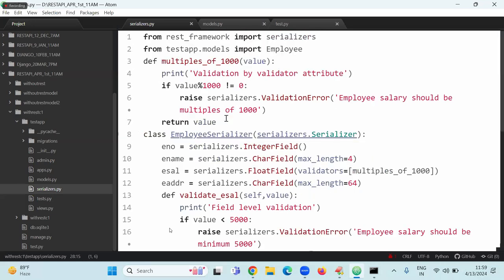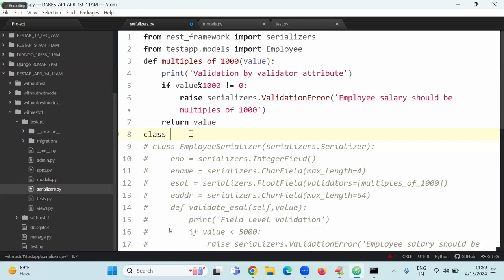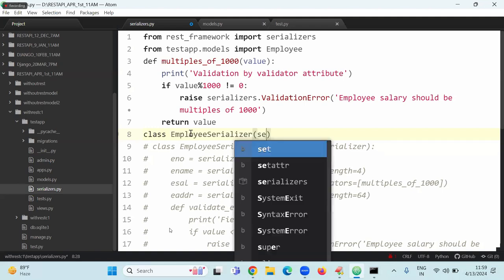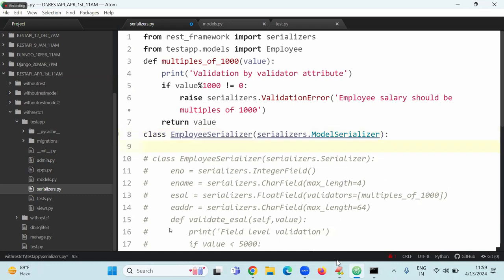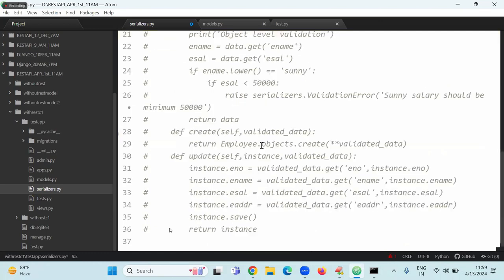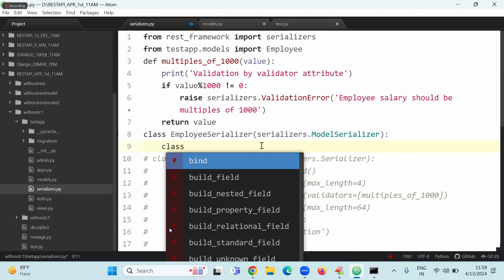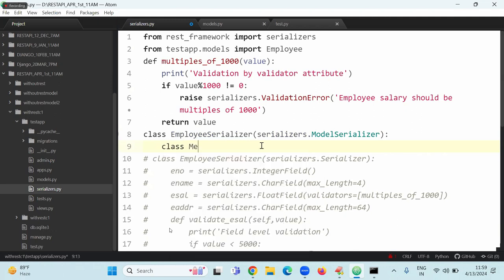Same class name. What is the class name? EmployeeSerializer. We have to go with serializers.ModelSerializer. Then all this code is not required. ModelSerializer is like model forms. There is one predefined class. What is the class name? Meta class. What is your model name?